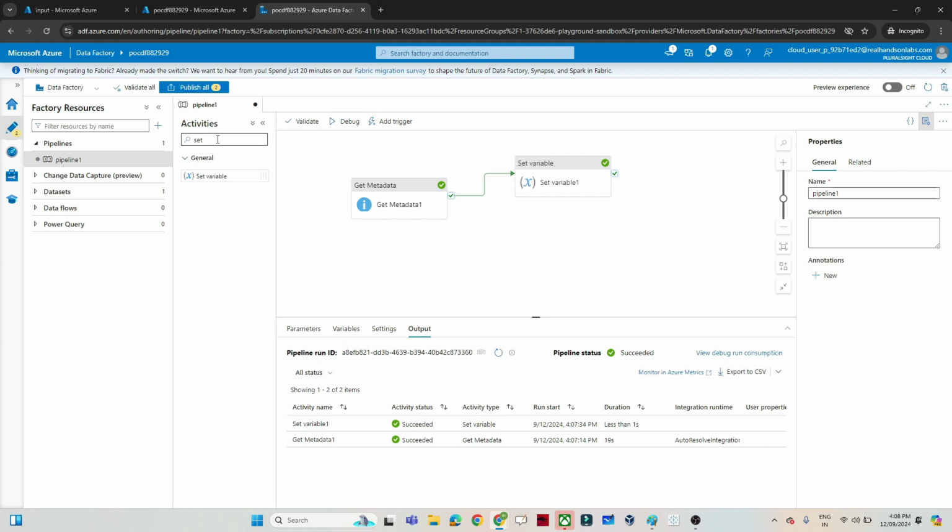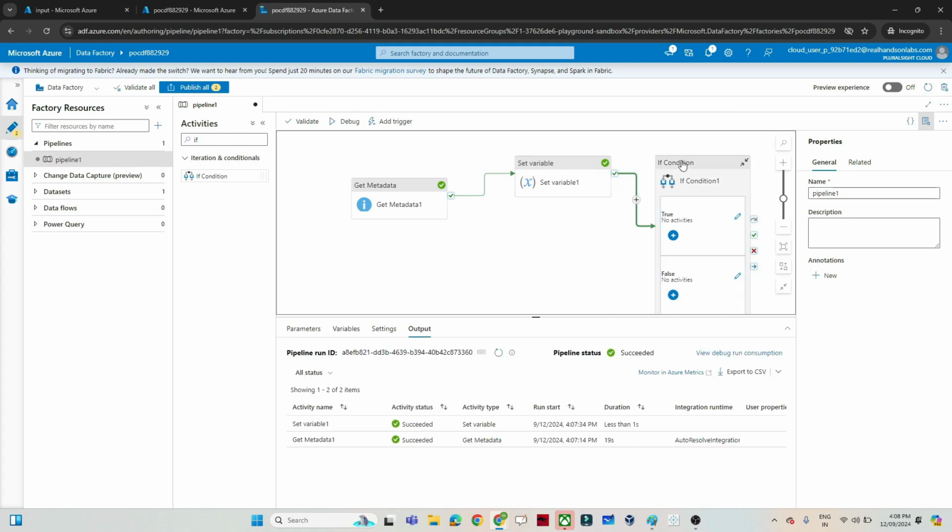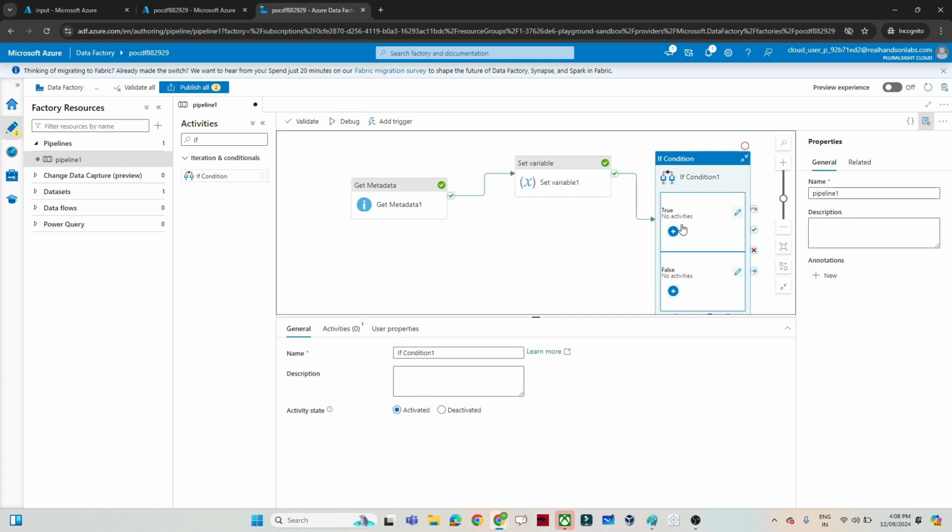After this, you can use an if condition and pass this variable there, and you can have a condition like if the value is greater than 5 then perform the copy activity, otherwise skip it. Like that we can do it. So I hope you got to know how we can find out the count.